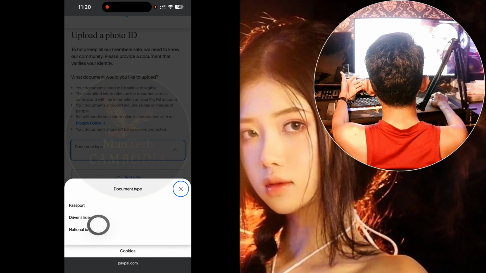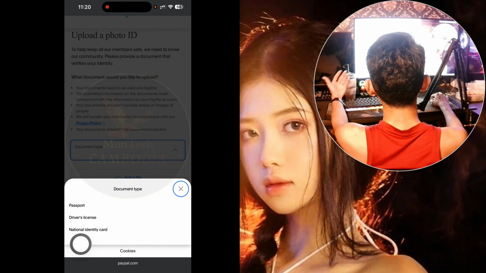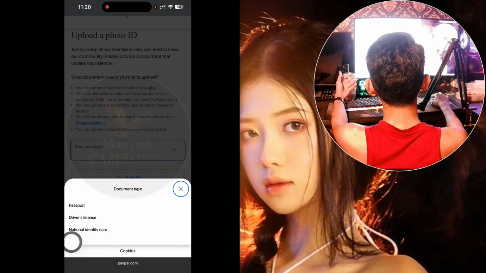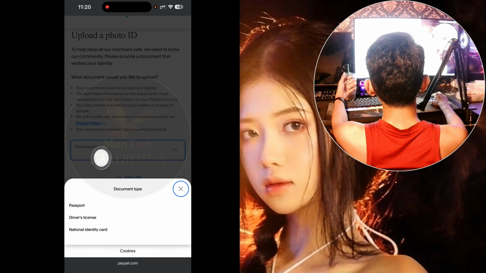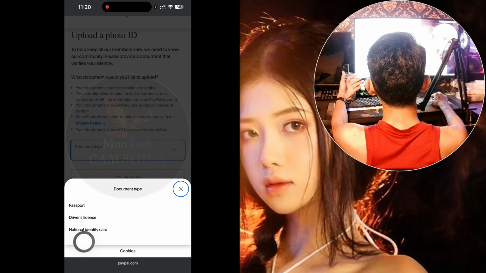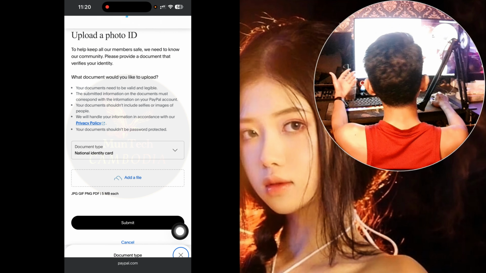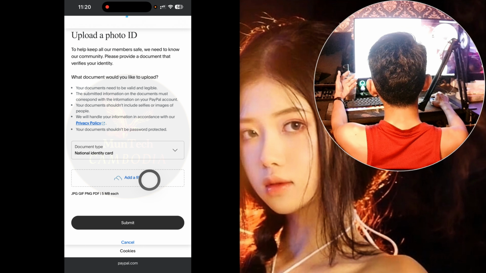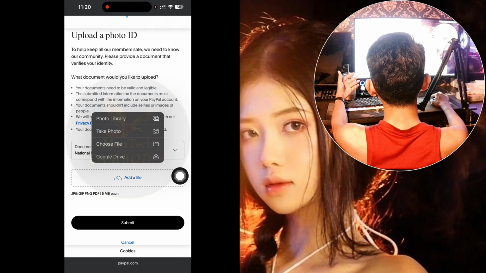If you created your PayPal account with your national identity card, then you need to choose the option national identity card. This PayPal account I created for my customer using a national identity card, so I would like to choose the option national identity card. After choosing the document type, let's go to the option Add a file.